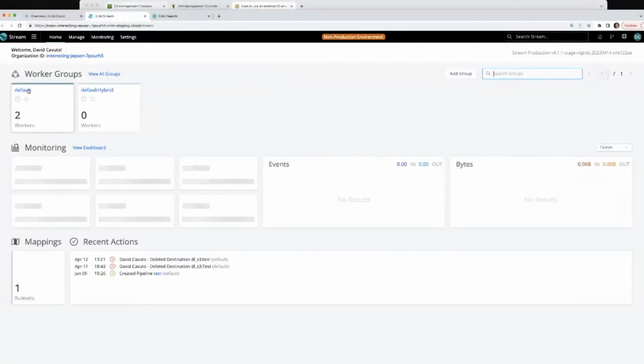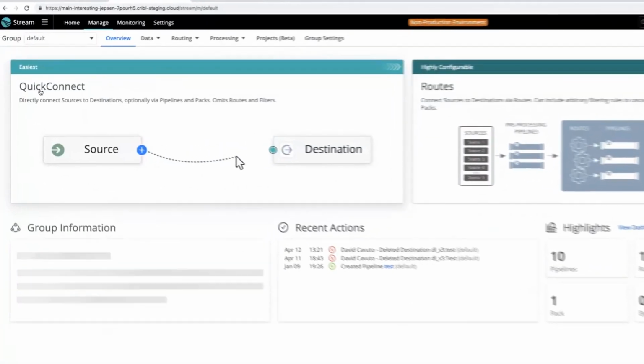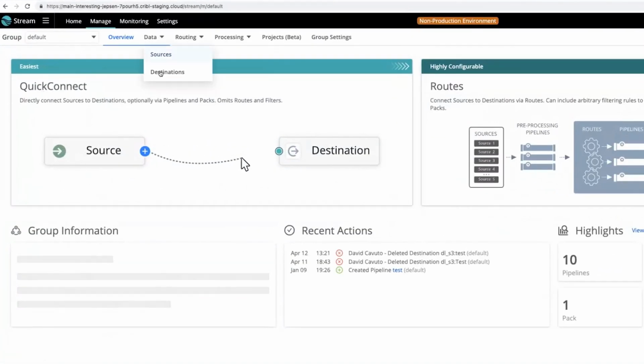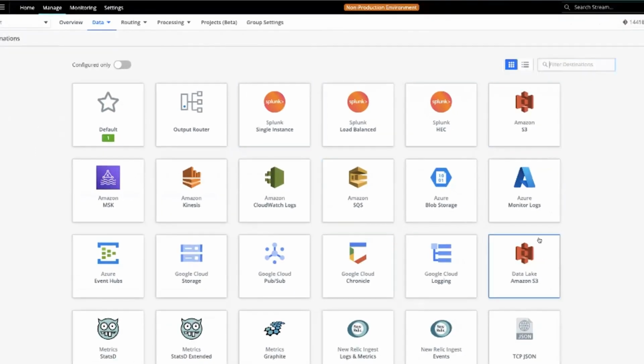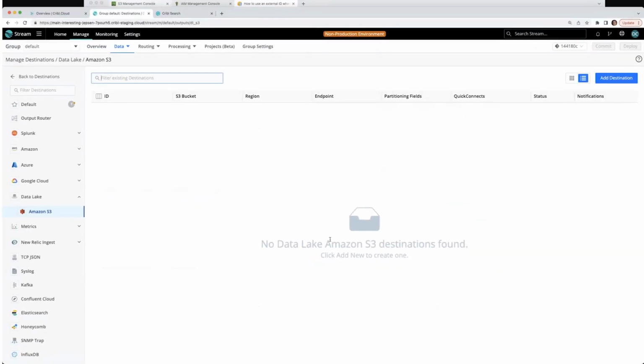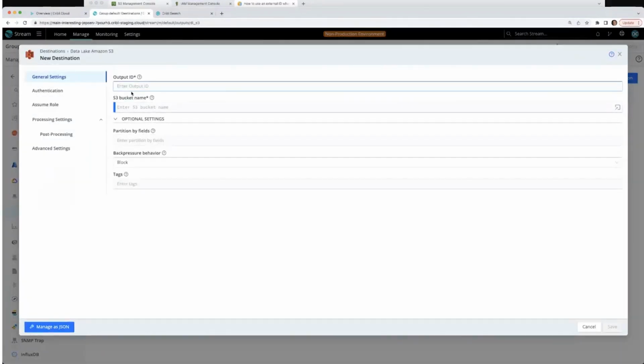Heading back into Stream, we can look into the default worker group and then specifically find our destination, which is the Data Lake Amazon S3 destination. If we click on that, we'll see that none currently exist. So we'll create a new one and walk you through the steps on how to create that destination. Click on Add Destination, and you'll get a modal for that new destination.